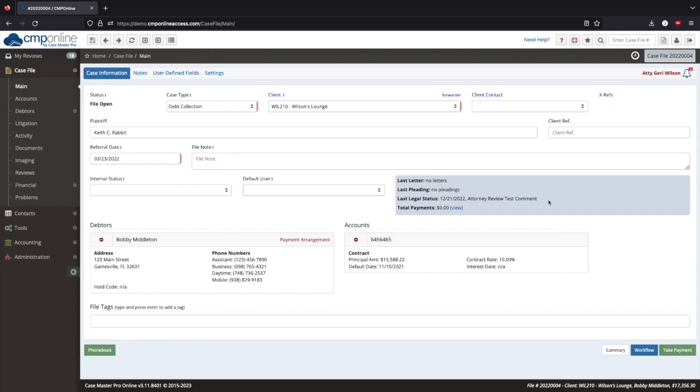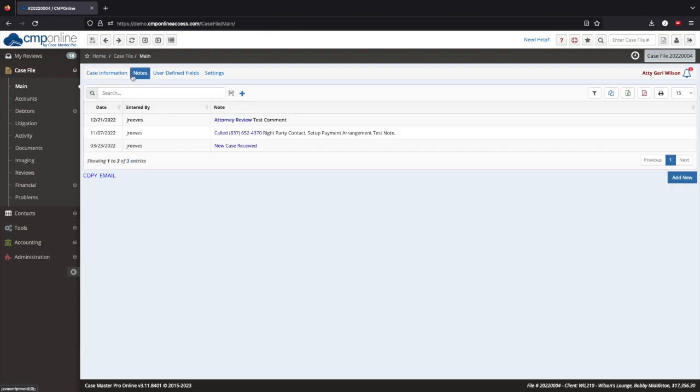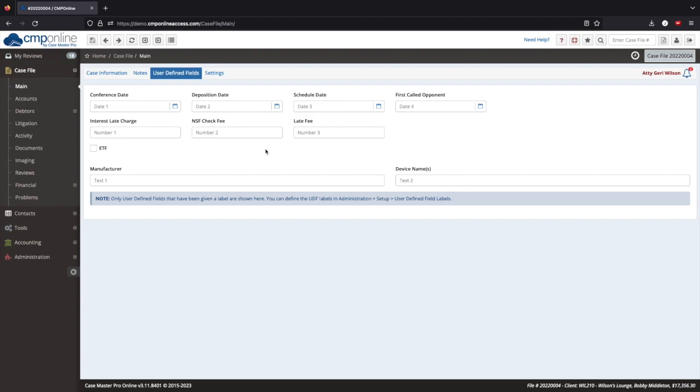Next, the Notes tab is a quick view of the notes for the file and allows you to quickly and easily add a new note. The User-Defined Fields tab shows any UDFs that you have set up. Keep in mind that only user-defined fields that have a label defined are shown here.